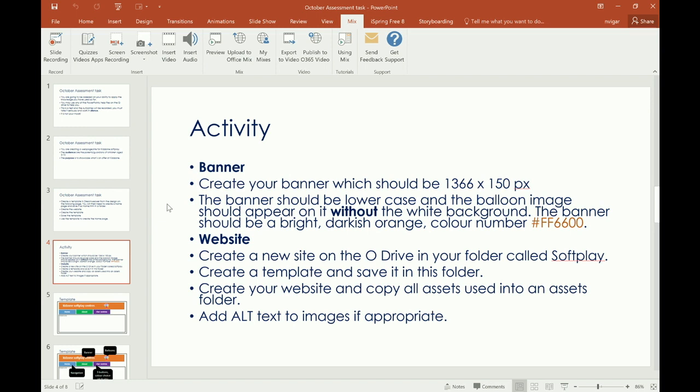We need to have a banner on our page, on our template, and the banner should be 1366 pixels by 150 pixels high. So let's make sure now that we're making a note of these things. The banner should be lowercase, so therefore no capitals, and the balloon image should appear on it without the background. The banner should be a bright darkish orange, and they've given us the hex colour to put on it.